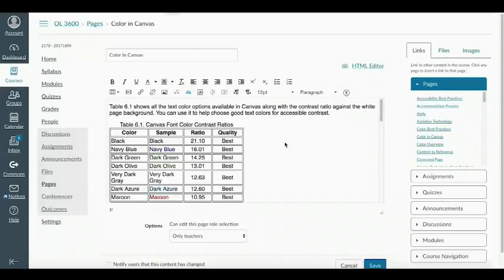Today we're going to learn how you can use color accessibly in Canvas. While authoring your course, there may be times when you want to change the color of a word or a sentence for a variety of reasons. To ensure that this text remains accessible to all students, there are a couple of things to keep in mind.